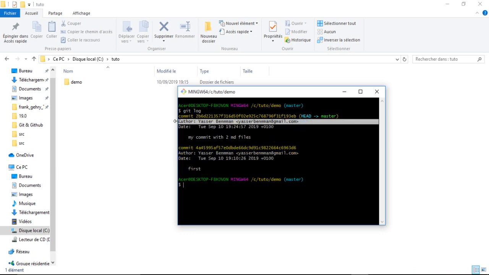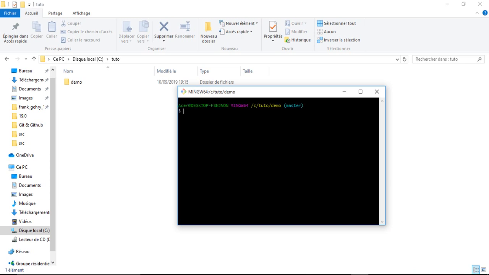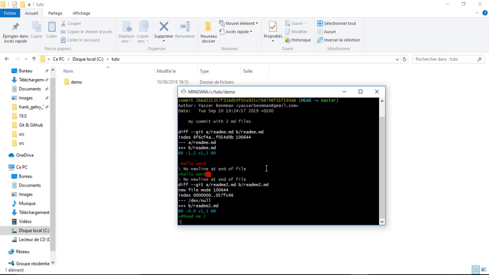Those are the information that we put in our first configuration of git with git config global user.name and user.email. Now what if I want to learn more about the details of every commit? So let's do a clear, and let's do this command line git show. It's like a git log but with more details. It's like a detailed git log. We hit enter, and now we see the logs with details.